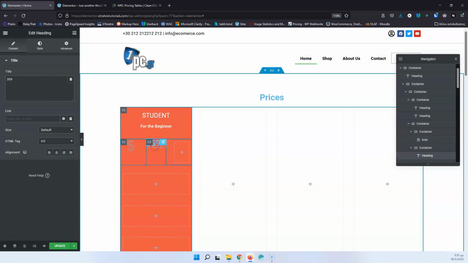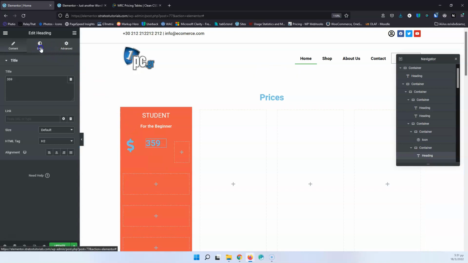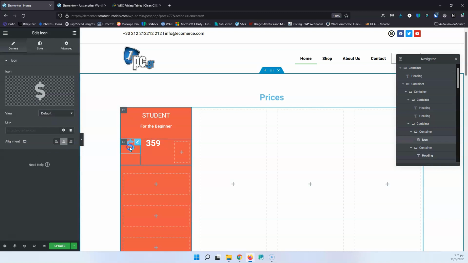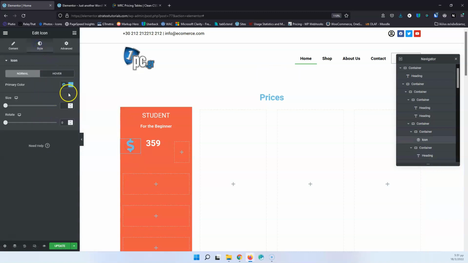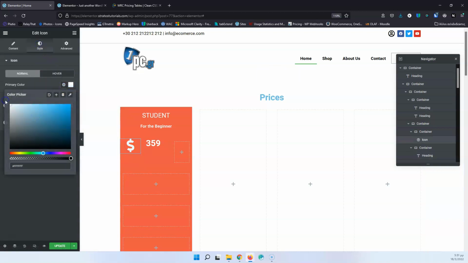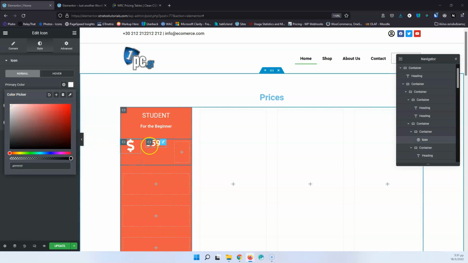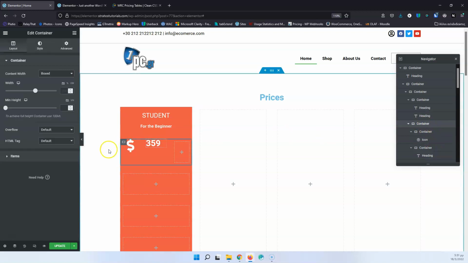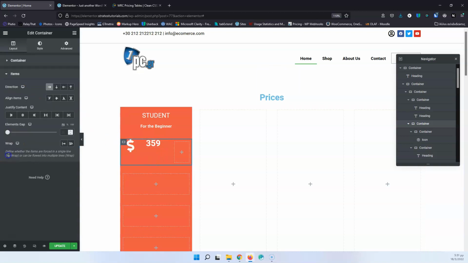So let's click here first and let's select that and let's change the style to white. Okay, and let's select also this one and change the style to white as well. And then I'm going to select the column, the container, and I mean the container for the whole section, the 3 columns. And I'm going to select that items to be into the center.